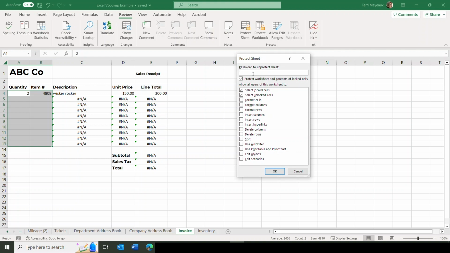Now we can add a password to protect the sheet. The only consideration that you might want to think about a little bit here is if you put in a password to protect the sheet and then you forget that password, you can't look it up to find out what it was. So be sure if you create a password that you have it hidden away someplace where you can go and refer to it when needed.